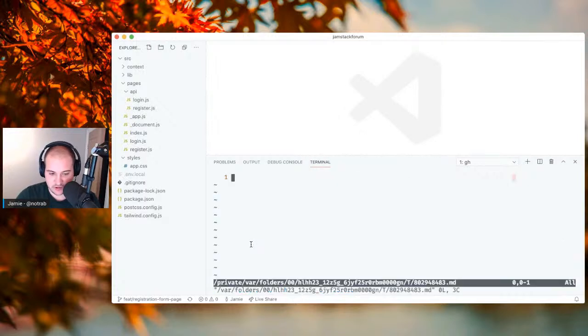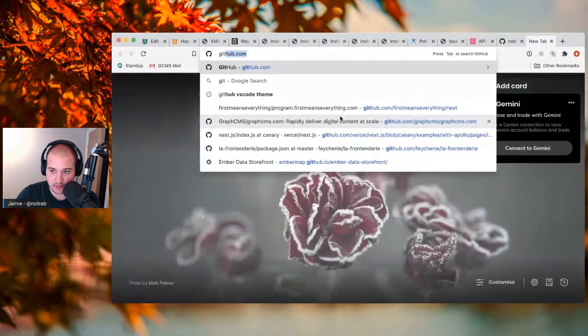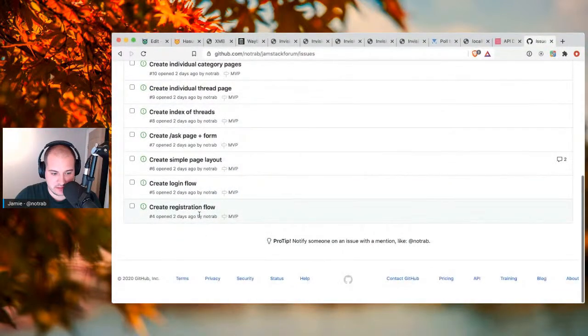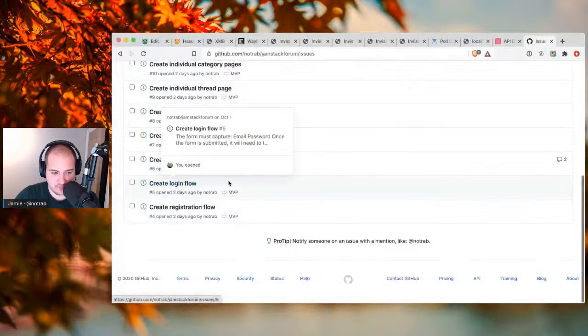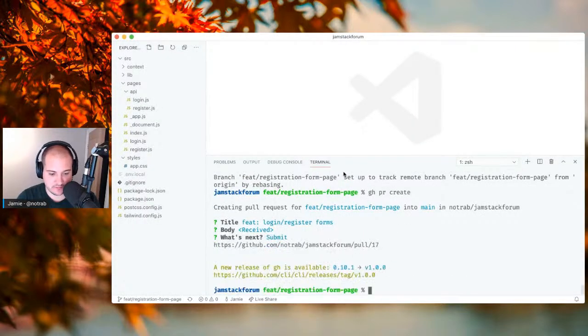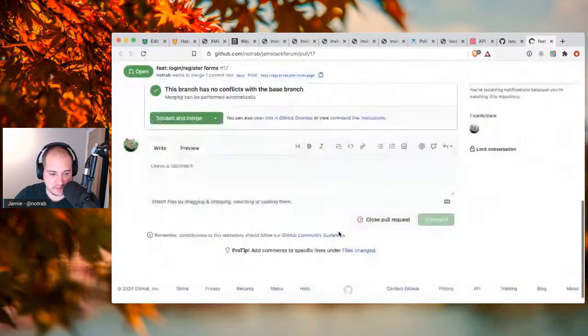And what should we make the body? Adds register, login, pages, closes. I think it was issue 4 and 5. Was that correct? Four and 5, yep. Cool, so we've submitted that. And then we can just go ahead and merge that because we know it's good.